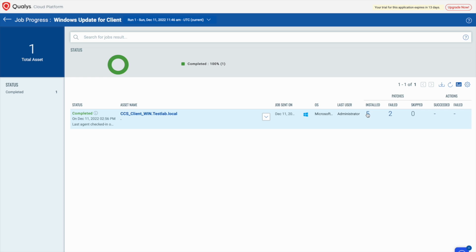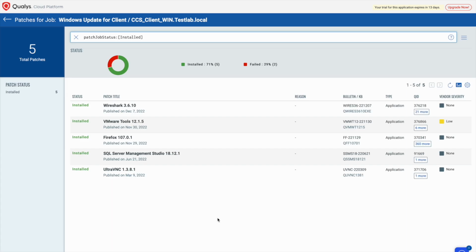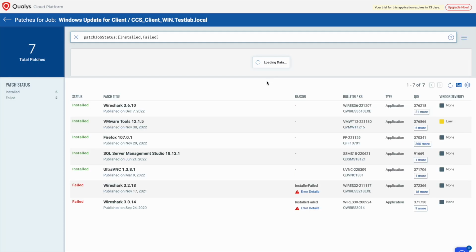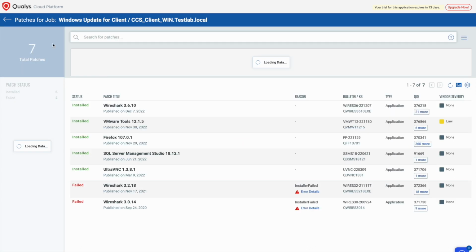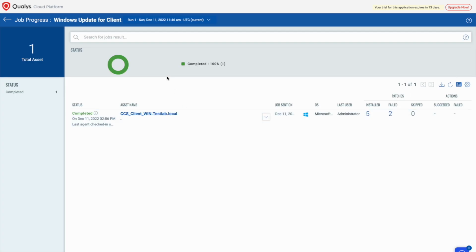We can view the ones that were installed and those that actually failed. So let's view all of the jobs. Alright, so these were the successful patches that were installed, and then let's check out the failed. These are the tools that failed. They failed because they were previous versions, and these were the ones that were successful. If you look at the version correlation, you see this is 3.6.10 and this is 3.0.14. These are old versions. So this is pretty much how you can install patches on your cloud agents using Qualys.